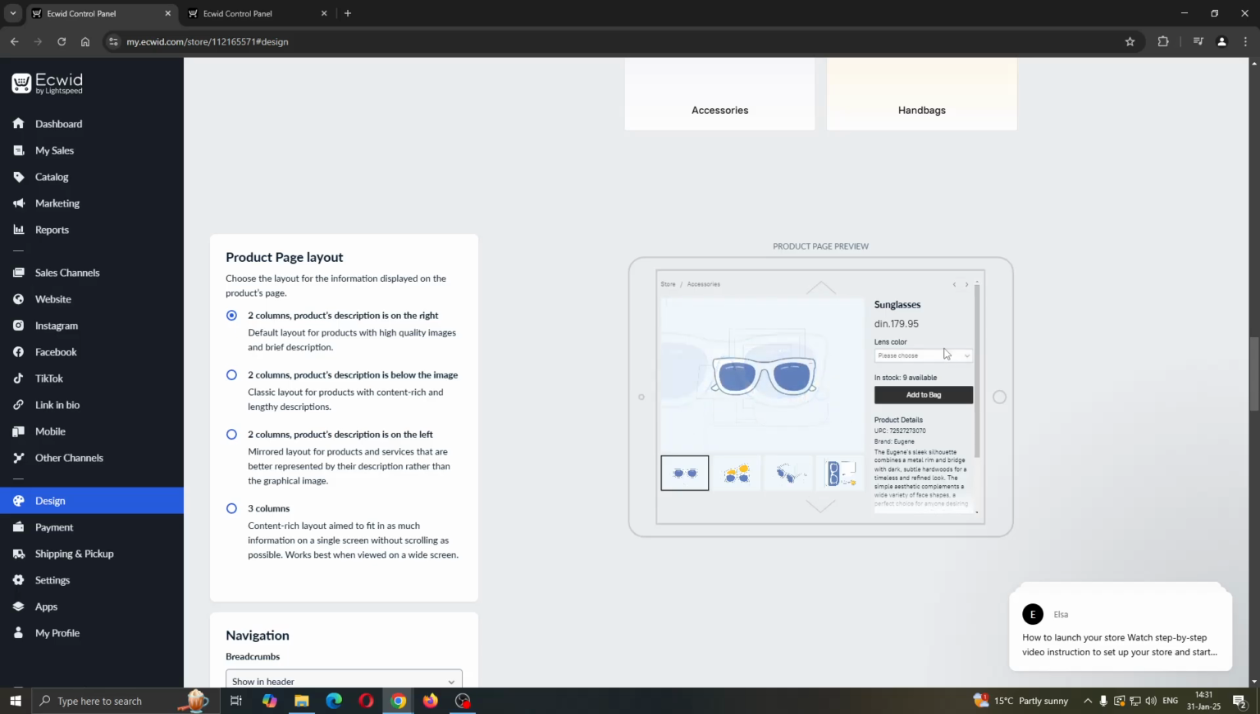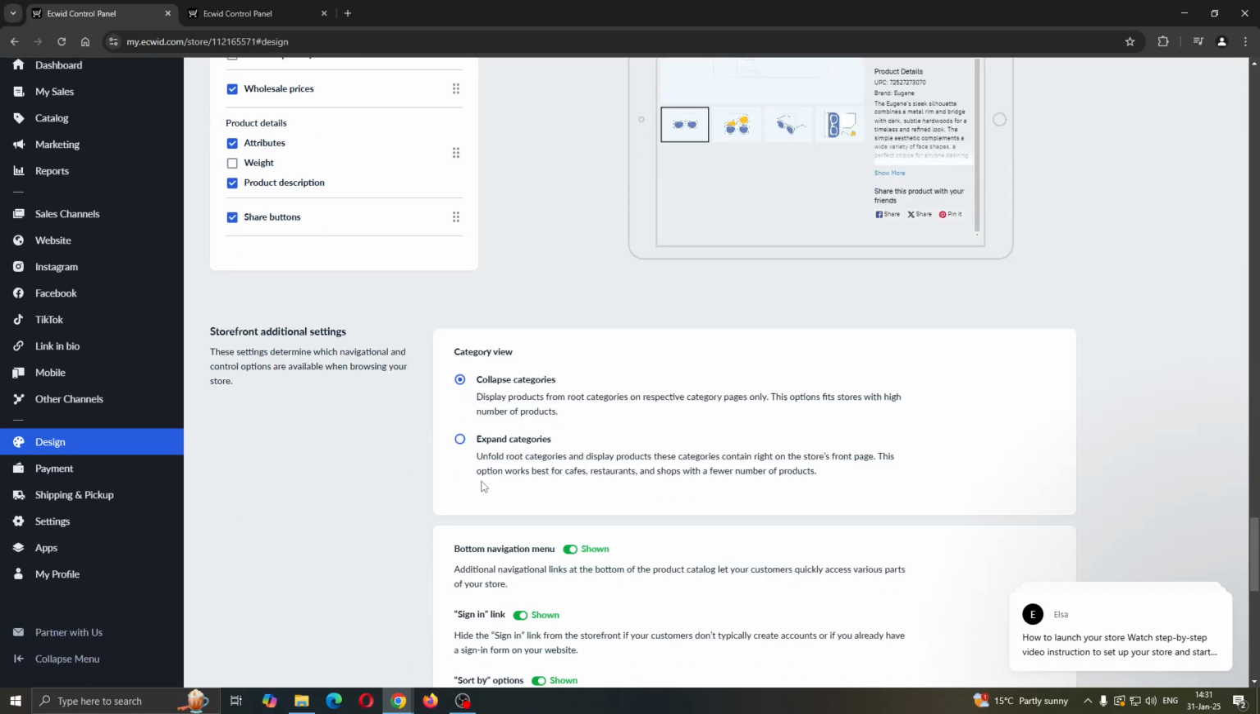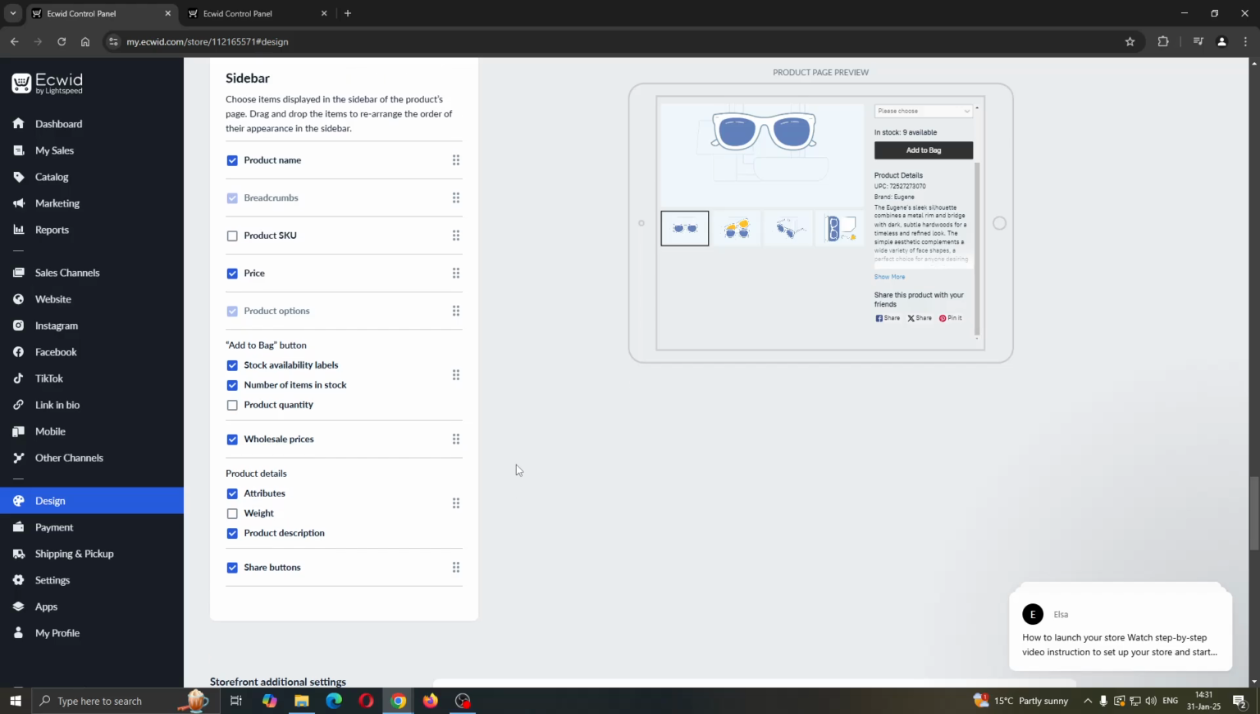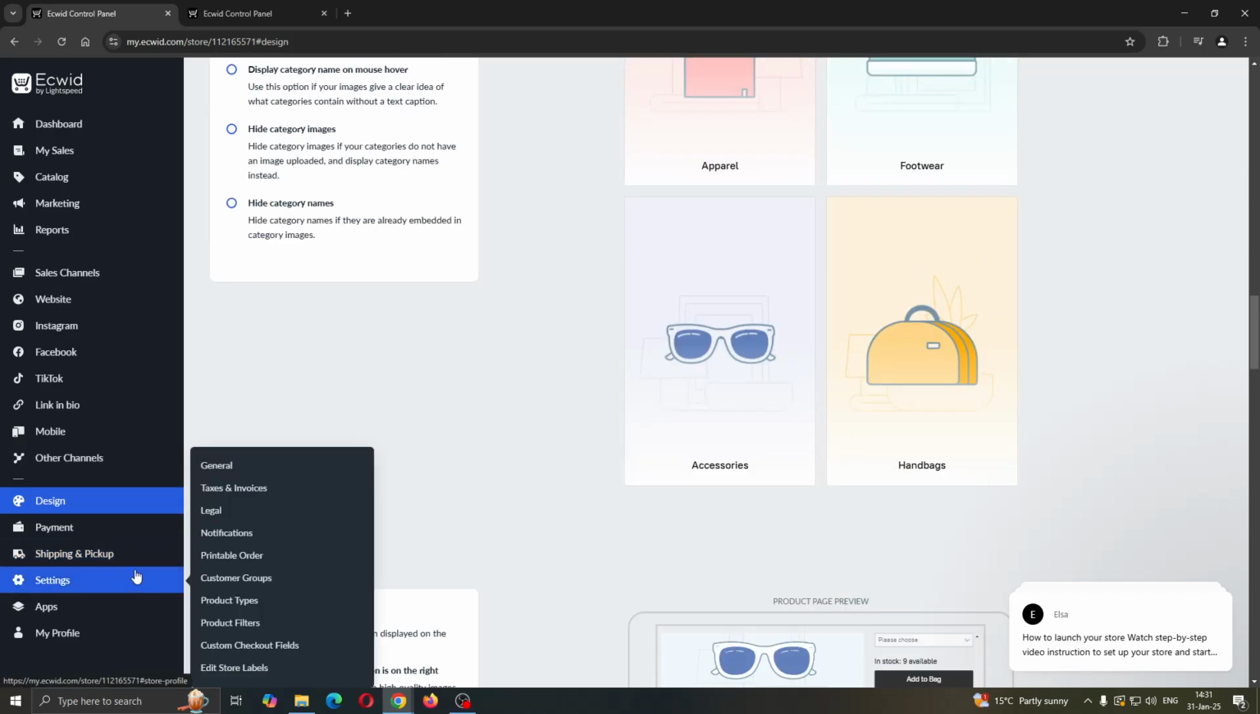So you can go ahead and design it however you prefer. Then you have your preview store option right here. Take a look at how your store is going to look. All the info that you need is right here. You can even go ahead and create a theme that you want to use. You can manage different themes that you want to use and so on. So everything you need is right here that you can get started with.